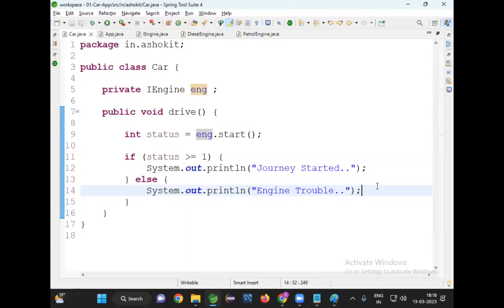Engine trouble or journey started. This code will give null pointer exception. Basic variable concept. Whenever we create an object for the class, instance variables will be initialized with the default value. Can I say this variable is an instance variable? Yes. It is declared inside the class, outside the method, without the static keyword. So it is an instance variable.